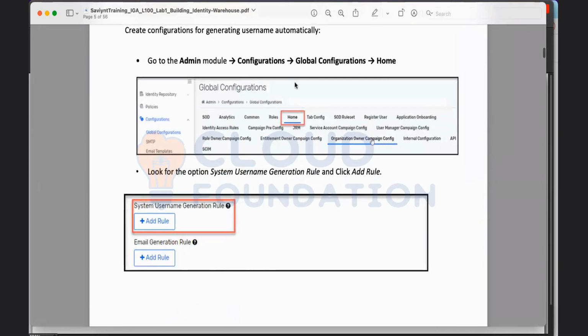go to something called global configuration. What is global configuration? As I mentioned, before we start pulling in information, you would like to create some prerequisites. You would like to prepare Saviynt, do all the configuration settings that are required before you start pulling in data from the HR source. For that, you can go to global configurations, and within global configuration, you have something called a system username generation rule.